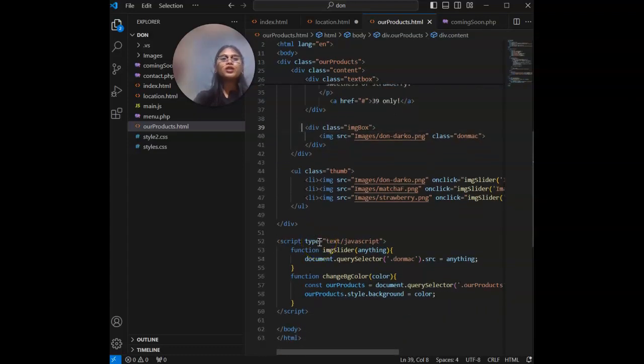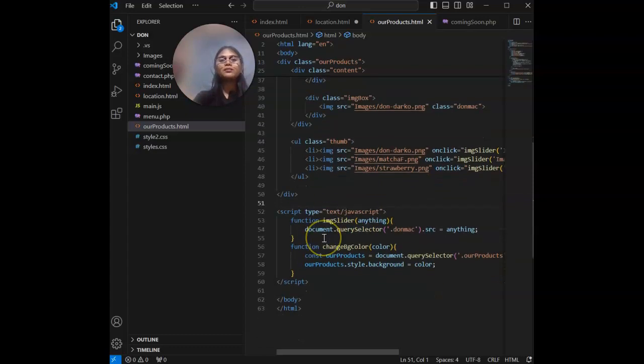So below the content, there's an ordered list, which is in another container. We also use the ul, or unordered list, to list the image sources. We list the image source here, which has the Don Barco, matcha and strawberry. This image will be dynamically changed based on user interaction, so we will see it after we finish it.